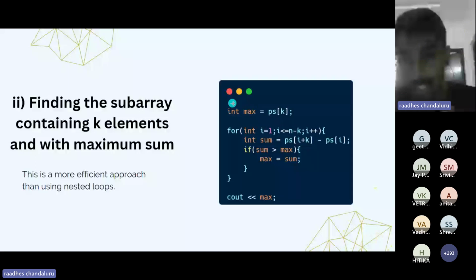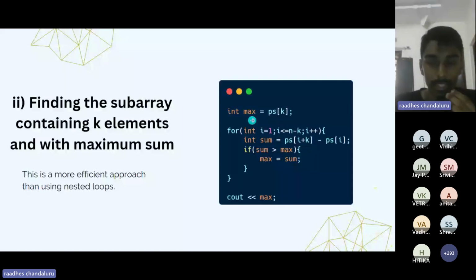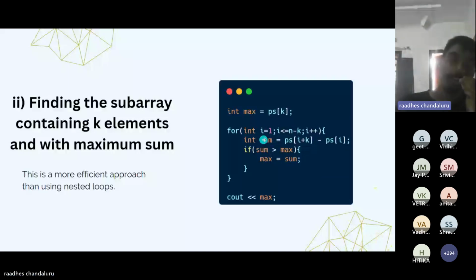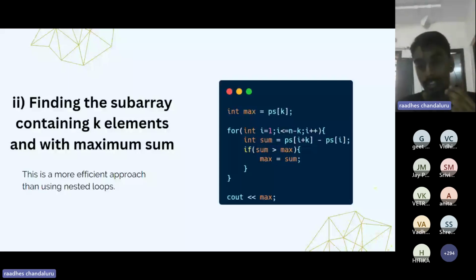How would we do this? Let us first create a variable called max, and we assign max to be ps of k, that is the sum of the first k elements. Then we make a loop from i equal to 1 until i equal to n minus k. For every i we find the sum of elements from the ith element to the i plus kth element. If this sum is greater than max, we set max equal to that sum. Finally, whatever max we get is the largest sum of k element subarrays. So we will output that.